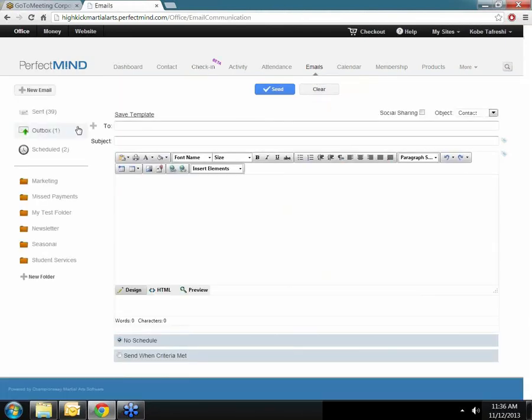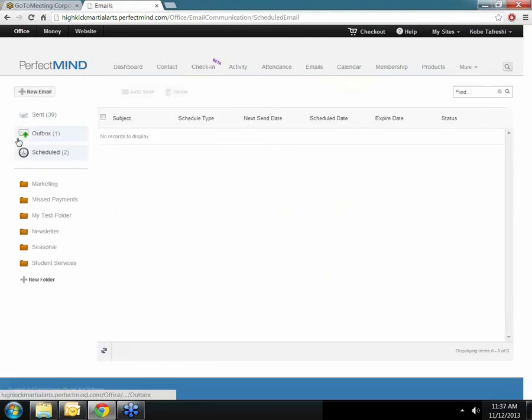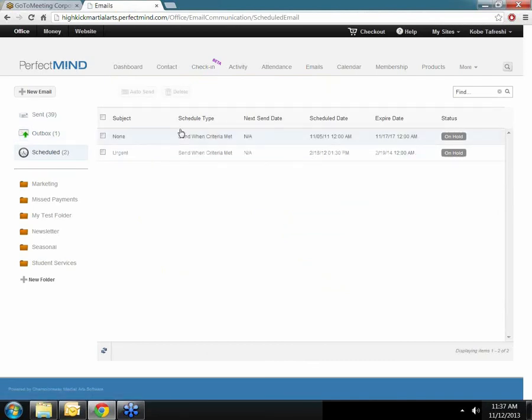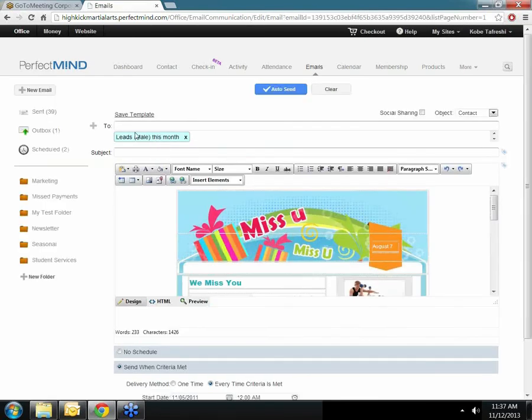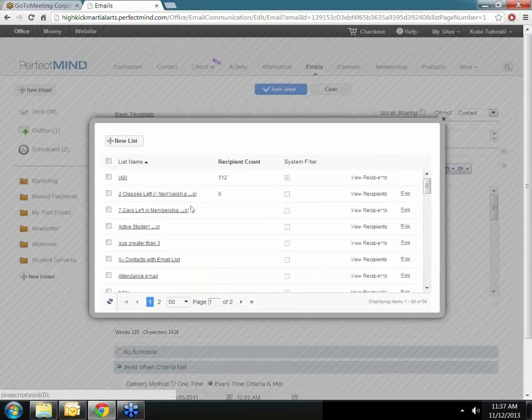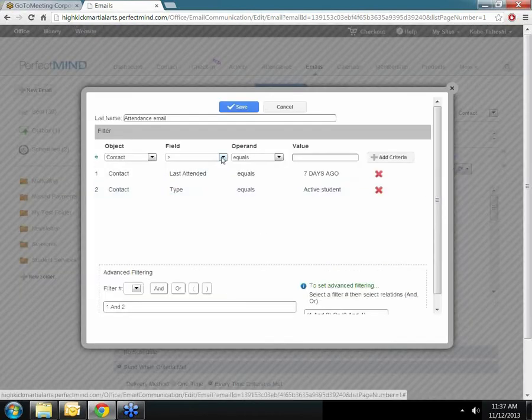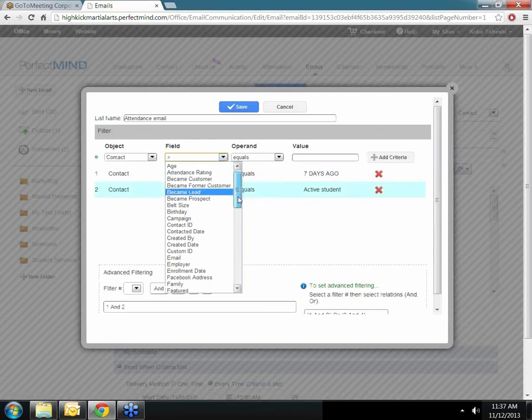So in that case, if I have a scheduled email, and we're talking about a specific student, because we know we can put them on hold here, right? But if I had a scheduled email here, I could go into it and go to the filter itself. Actually, let's take this directly from here. These are your lists that are set up. So say, on an automated email, like our attendance email, I can edit this filter.